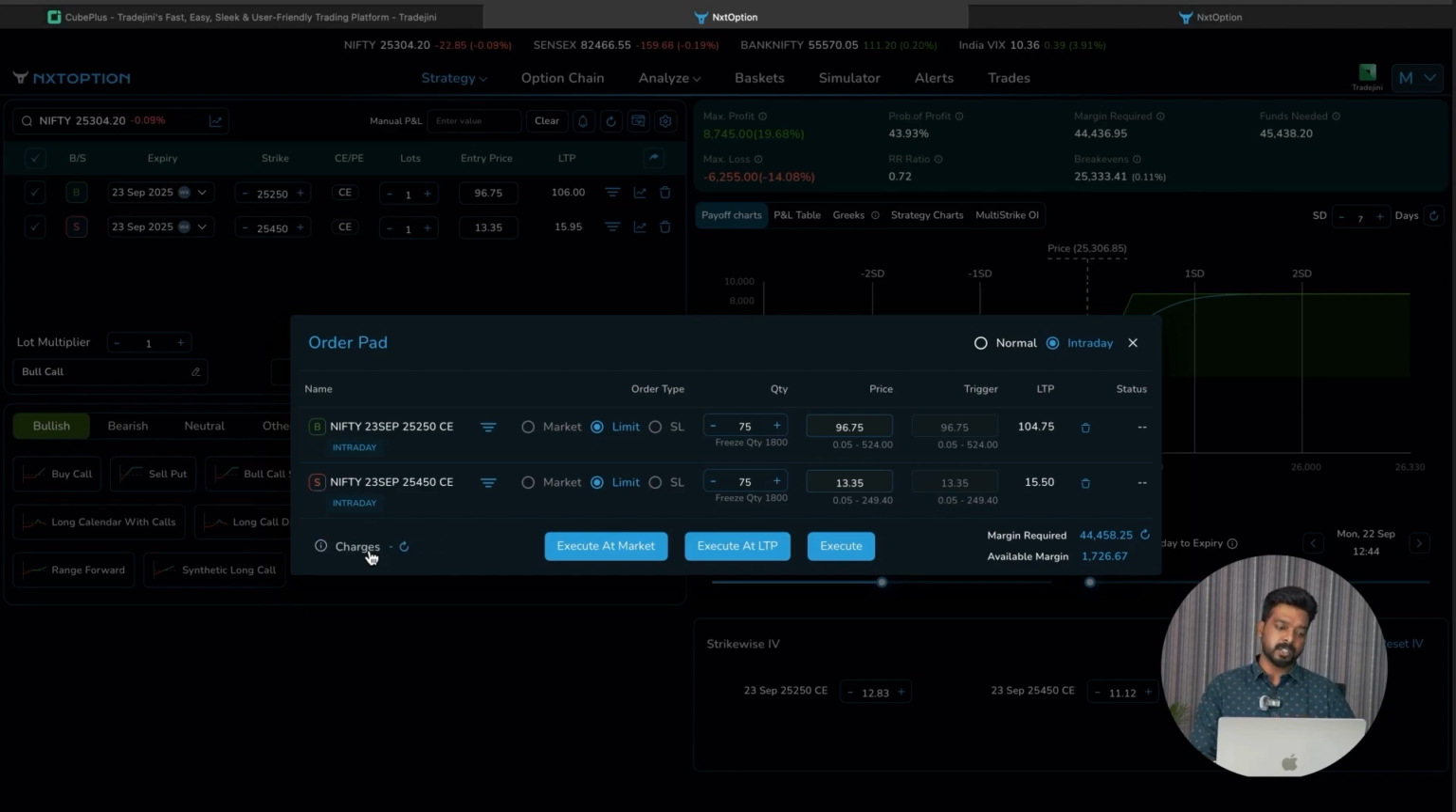You want to check out your charges, click on show charges. Here we have 51 rupees, 44 paise is your charge. And you can simultaneously check the margin required, that is 44,000, and the available margin on your account. So that's it for strategy builder. It is very simple. It's a simple tool. If you're an options trader, you can use this tool.